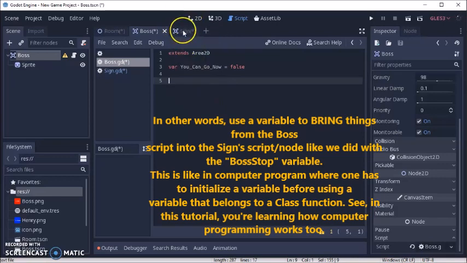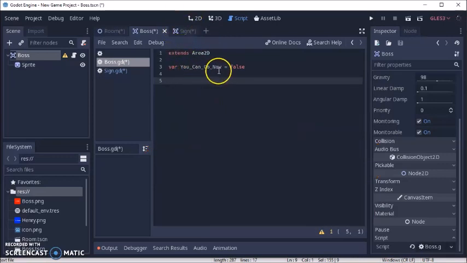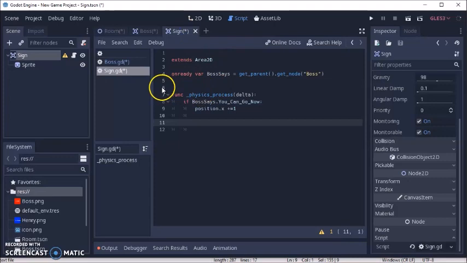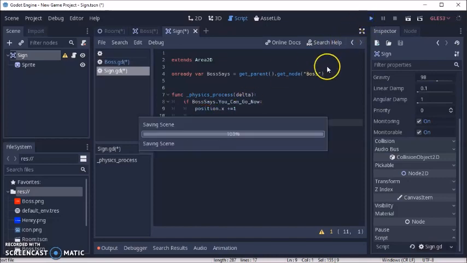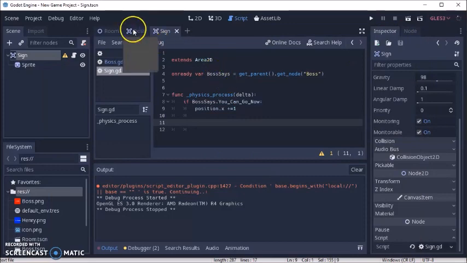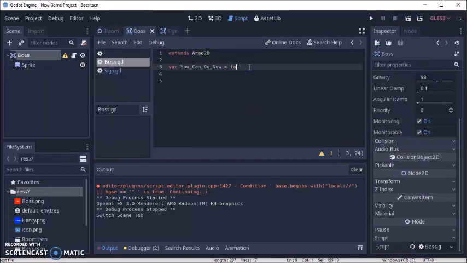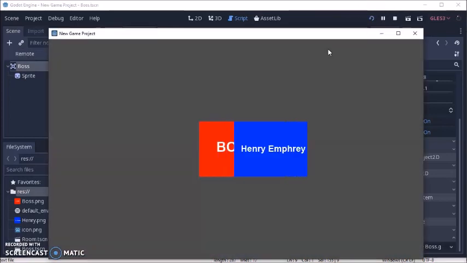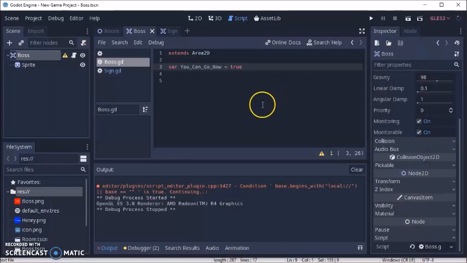In this case, this is telling the sign whether it can go or not, and right now it's saying the sign cannot go. So once we launch our game, the sign won't go anywhere because it says false. Let's see what happens when we launch our game. See, the sign's not going anywhere because the boss told it it can't go. Let's change that. Let's see what happens if we set this to true so that the sign can move. Now let's start our game. See, now the sign is moving. So that's how that works.